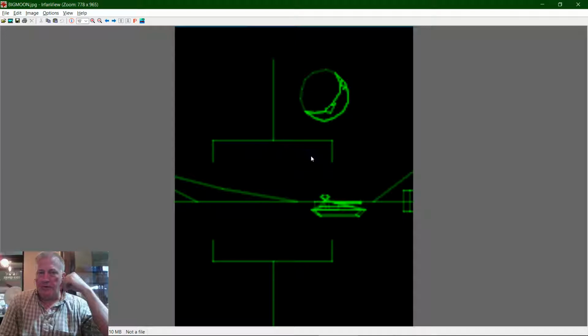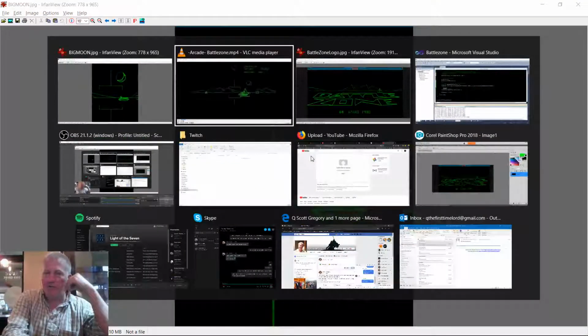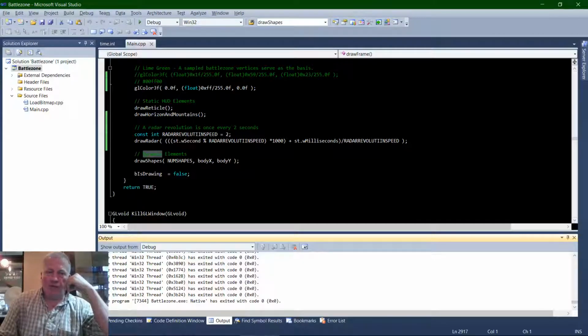So it's been interesting and definitely a learning experience messing around and trying to recreate Atari's Battlezone, understanding three-dimensional graphics and everything. I just thought I'd share. And also have the chance to play with OBS here a little bit too.